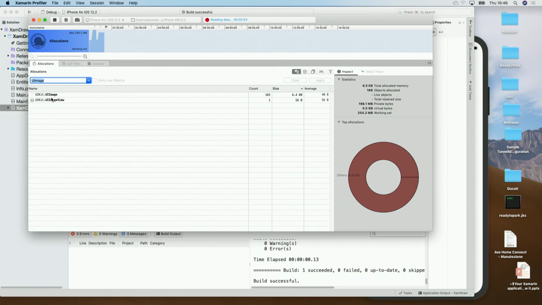And the interesting part to see is that the 165 take 6.4 kilobytes in the managed space, so an average of 40 bytes for each UI image. But on the native part, it has like 254 megabytes occupied. Because this UI image, which is a proxy, keeps locked a UI image that is the full image, the native one. So in this case, as I don't have a memory leak, you could say I don't care.